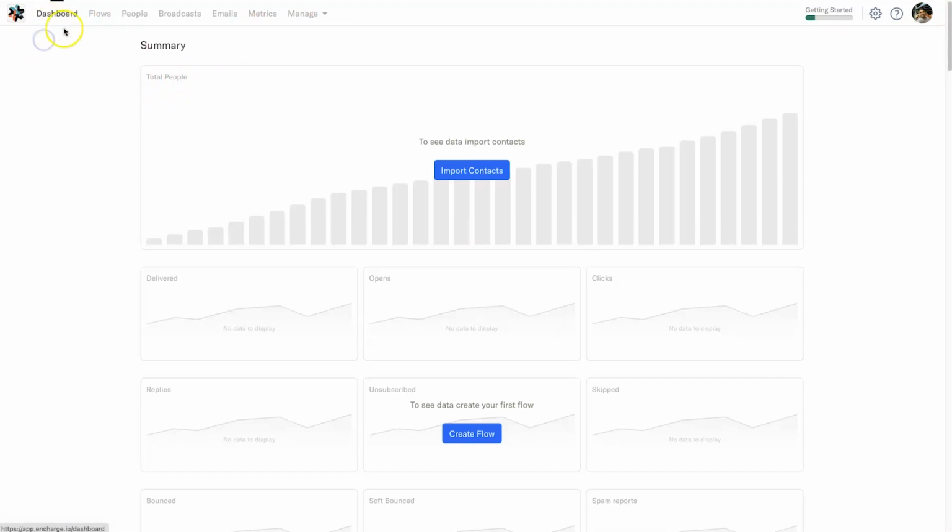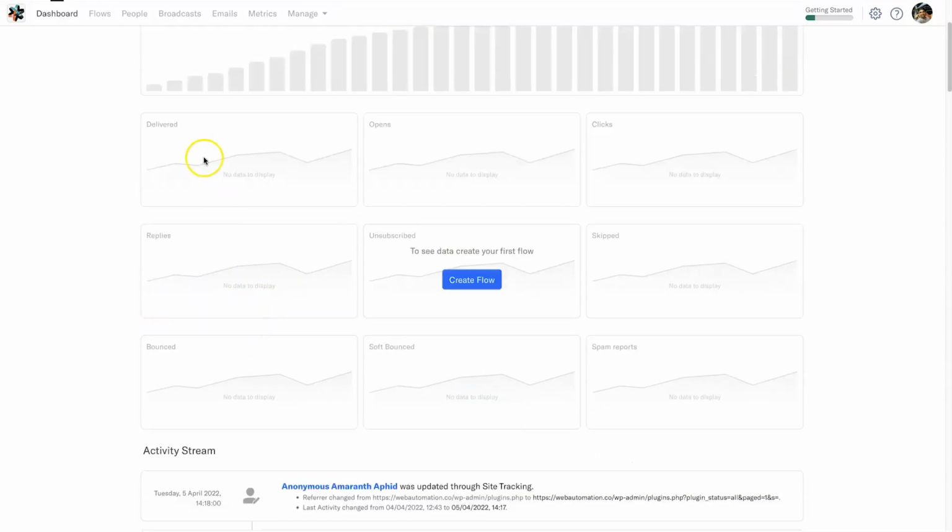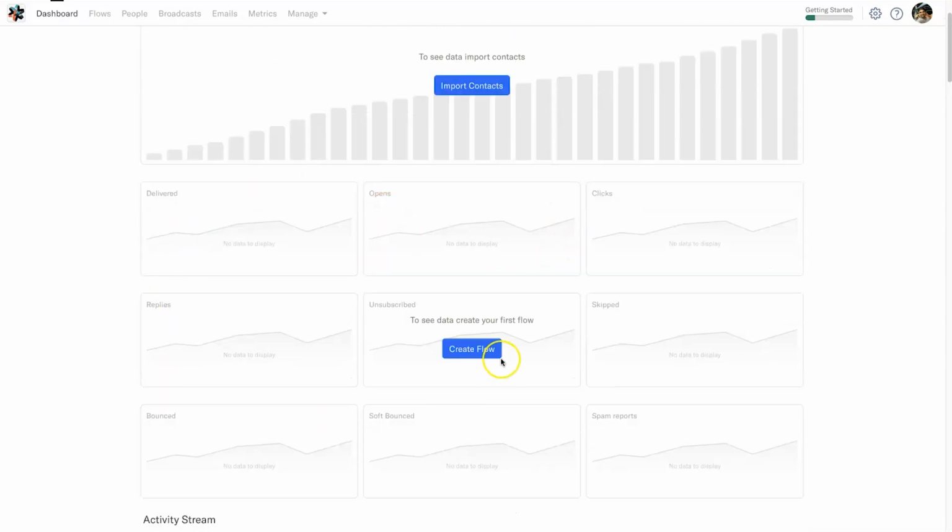So first of all, at the top we have dashboard. This is going to show you your daily contacts as you go through. You can easily hover over them to see the changes in the days. Plus you can see what the running total is. We also have here some blanket statistics like delivery, opens, clicks, and this is all based on a 30-day period.